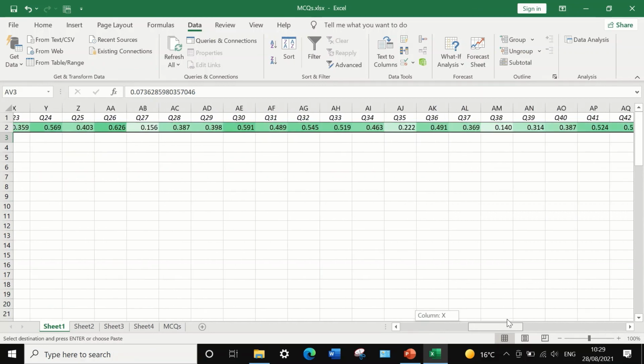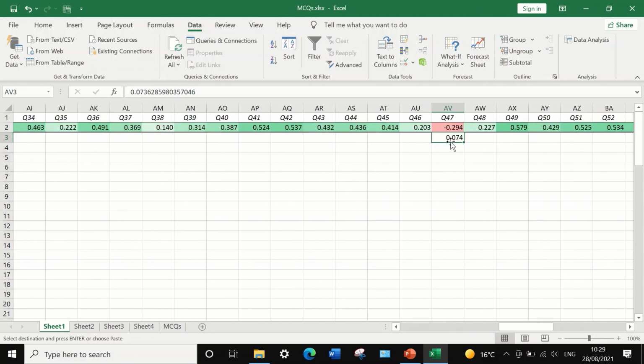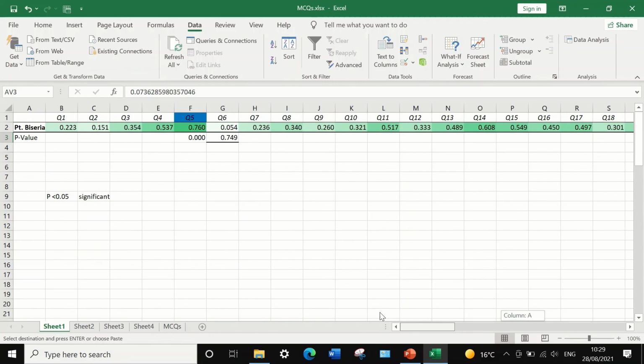So in this case, we discard this question as the correlation is not significant, and it is essential to remove this question from the exam. And again, you have to do these steps one by one for all the rest of the questions. You need both the coefficient value and the p-value to make your judgment on the question.